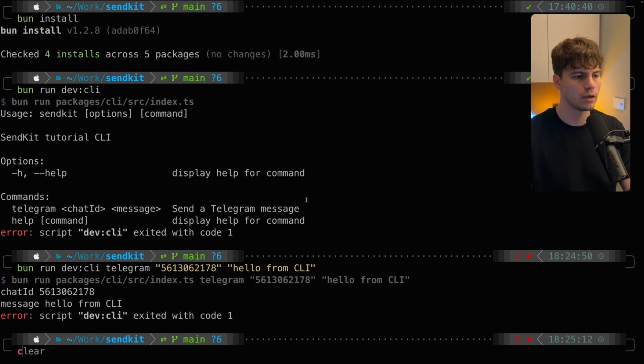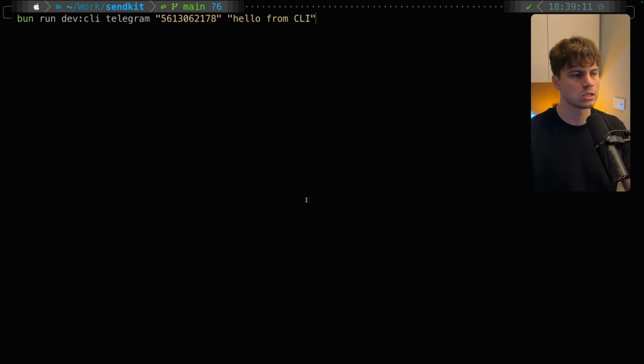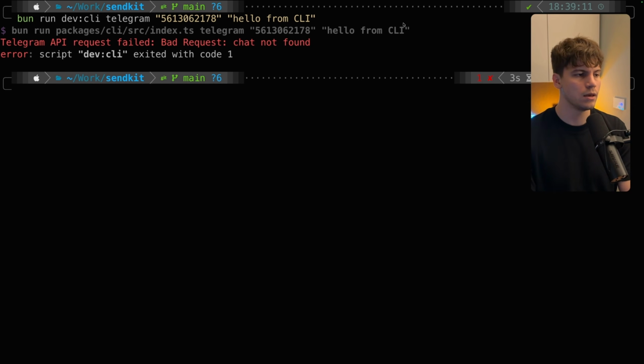And how about we try running the command once again? So here I am running bun run dev CLI Telegram with some random chat ID. So this is a random number and a random message. Make sure you're doing this from the root of your project. What's going to happen right now? So you can see it's trying to do something and then it fails. Telegram API request has failed, chat not found. So this is an expected error because this number right here is completely unknown to us.